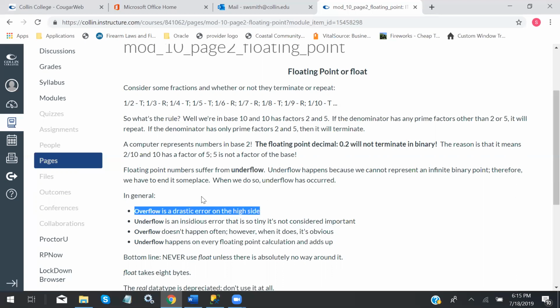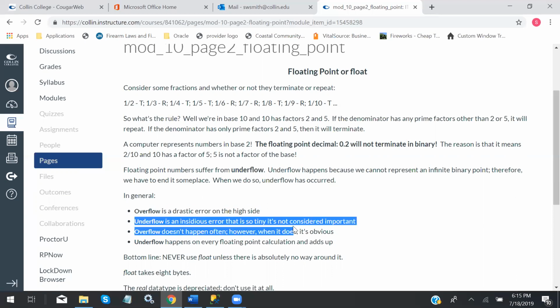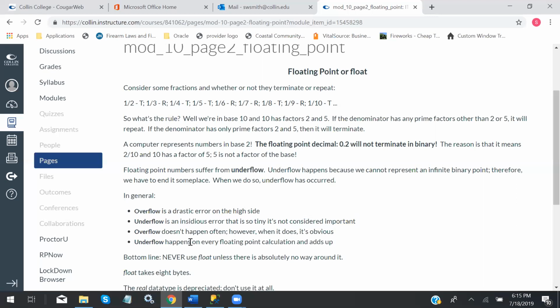You add 2 numbers and boom, you got 0. Underflow is an error that's so tiny that it's difficult to see. It's difficult to detect. Overflow I can detect. I add 2 positive numbers, I get a negative number, duh, I've got overflow. Underflow is such a tiny little error, it's hard to spot. Overflow doesn't happen very often. When it does, gee, it's in your face. Underflow happens on almost every floating point calculation and adds up.